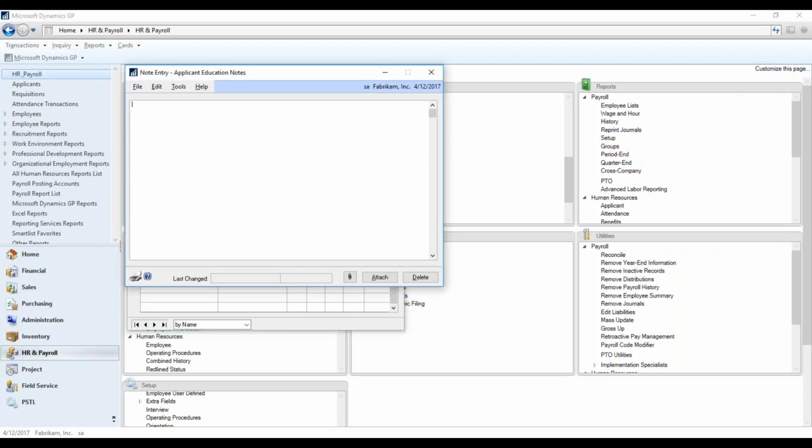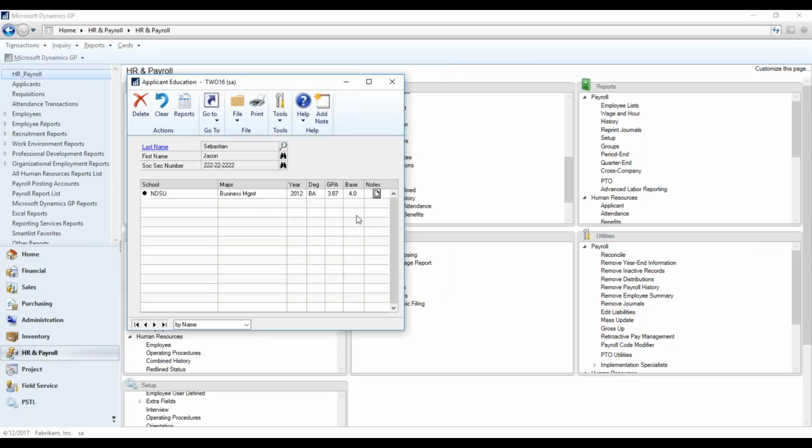Again, we have our notes here, and it's simply the same as all the other times you see notes. Go ahead and enter them in here. Attach a scanned copy maybe of their diploma or anything related to their education that you would want to keep. Right here, it's all a click away, and you don't have to go messing around with filing cabinets and employee records, applicant records, that kind of thing. If you should ever need to pull up this information, it's just a click away.